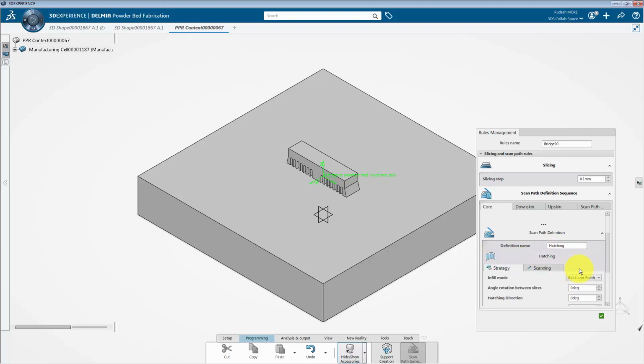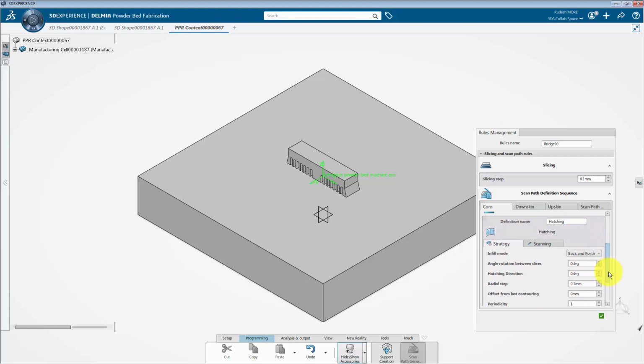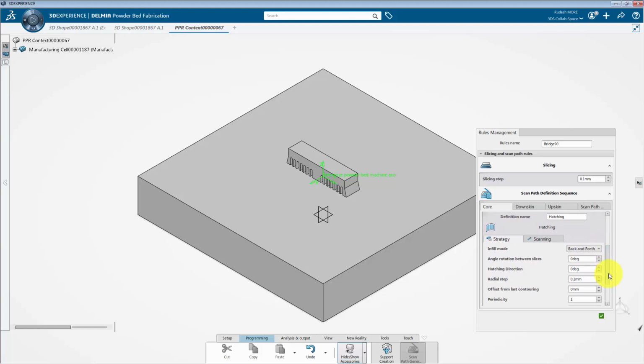I will now scroll down under the Strategy tab to define slicing parameters. Here, specify the angle of rotation between the slices to 45 degrees, and set the radial step to 0.1 mm. Then, switch to the Scanning tab.